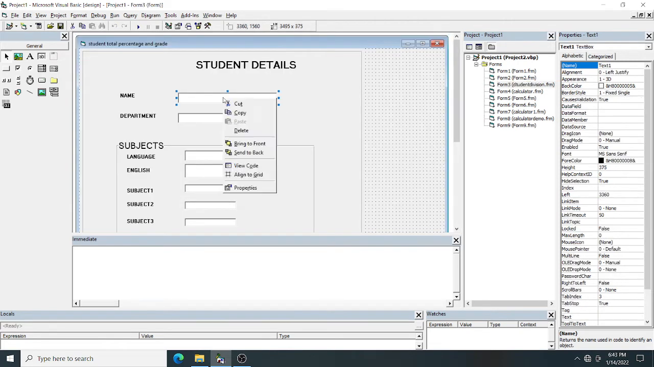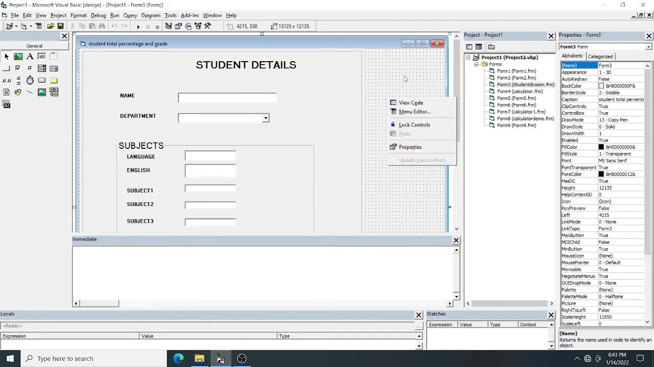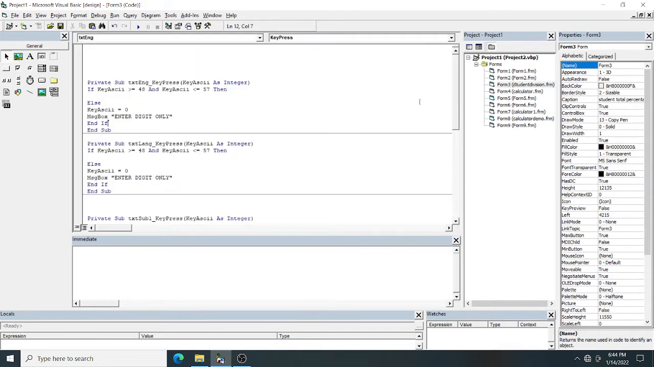Okay, here what is the name I'm going to change, suppose the name I'm changing to txt name. Okay, again here I'm giving which event, key press event. So now I'll go to the view code. You can right click on the form and you can go for the view code.